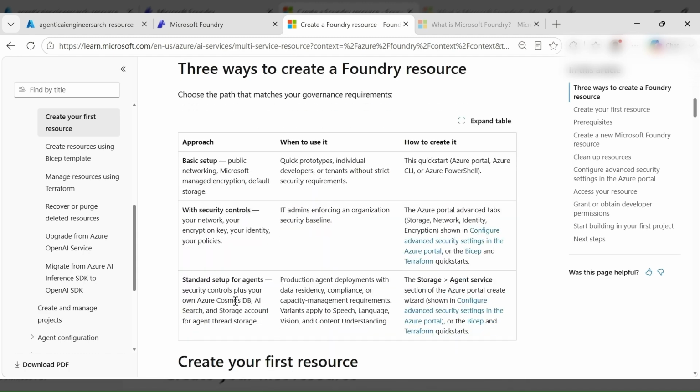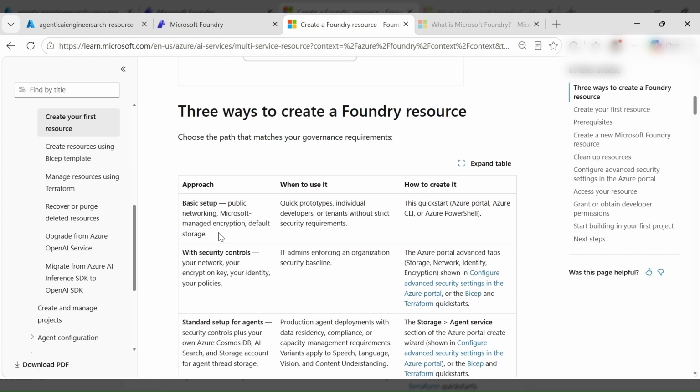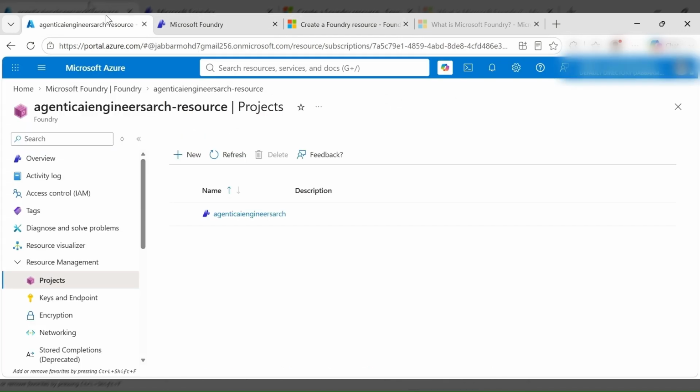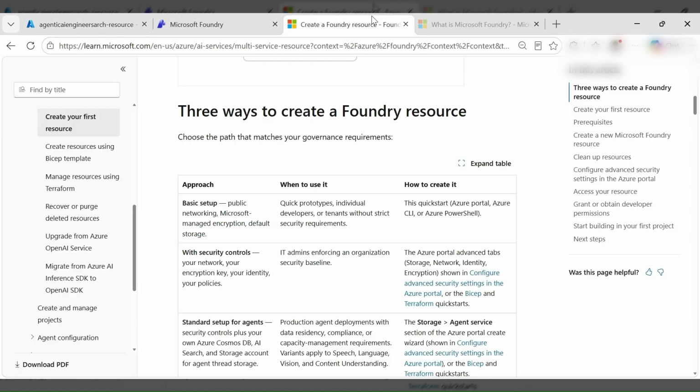And the second approach is with security controls: your network, your encryption, your identity, your policies, right? And the third one is standard setup for edges. So for this video, basic setup is what we have done, just to give you a quick overview. But in the upcoming videos, I'll be diving deep and showing you other setups as well.